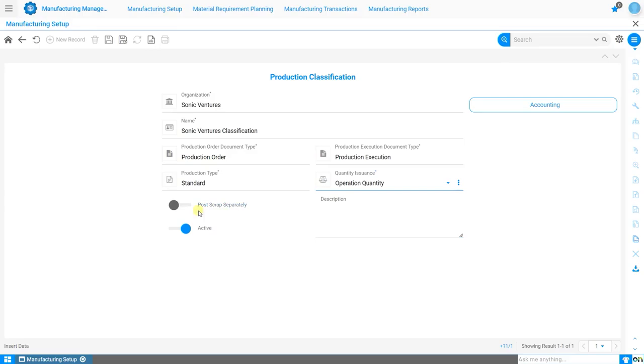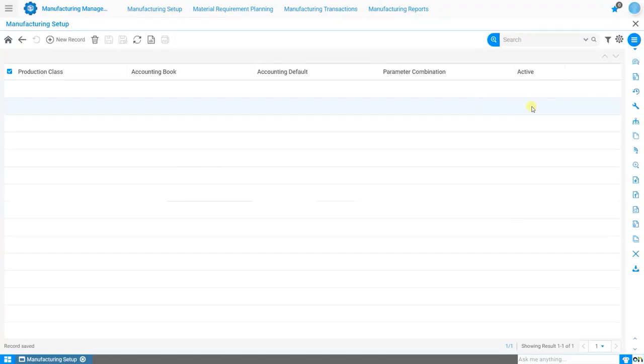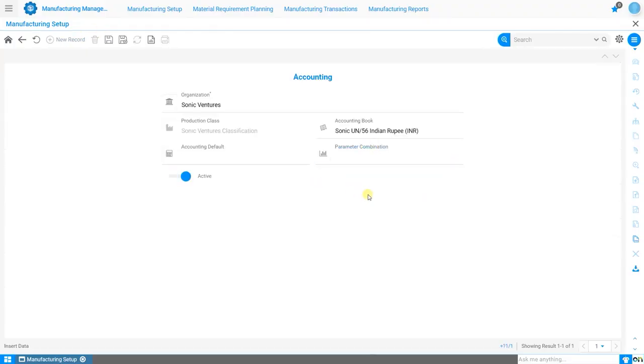If you want to post the scraps separately, then mark Post Scraps separately. Active represents that this record is active and used for creating the production order. Enter a little description if required. Save this record. At the Accounting tab, if you want to define certain accounting rules, then you would be able to define those accounting rules here. However, with the default manufacturing, you are not using this tab.